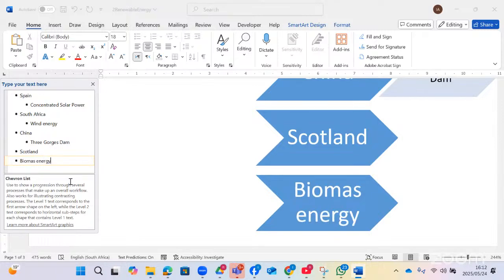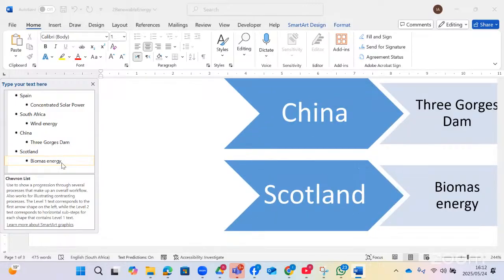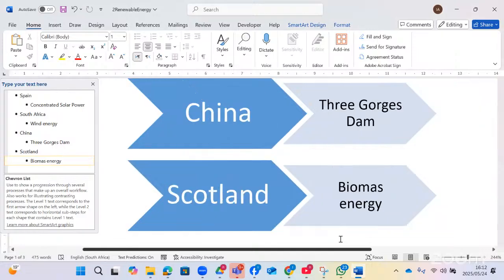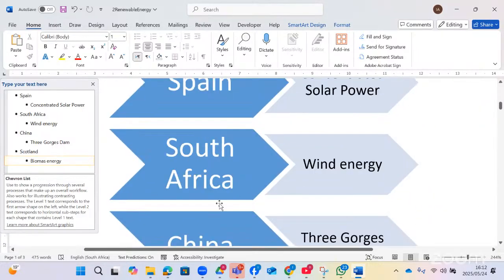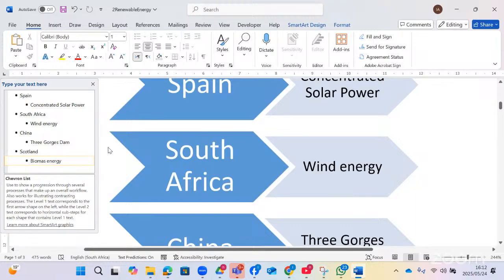Now, biomass energy is supposed to be part under Scotland, not on the same level. So I click there, and then I press the tab key. It will shift it to the second level. So you can see biomass energy is part of what? Scotland and others. So basically, use that arrow, and then you type and use the tab key or the backspace. The backspace to bring it back, the tab key to indent it inside. So that's how we use to change.